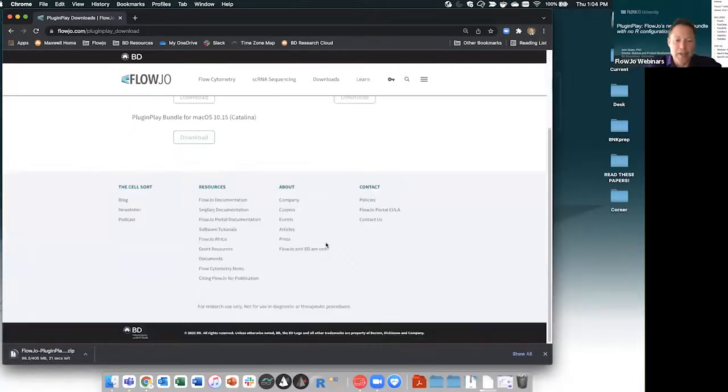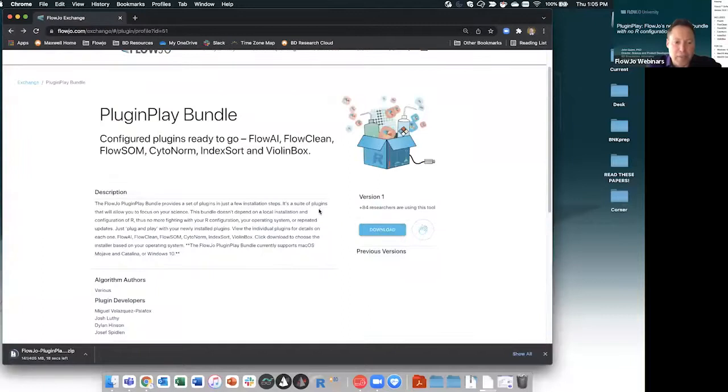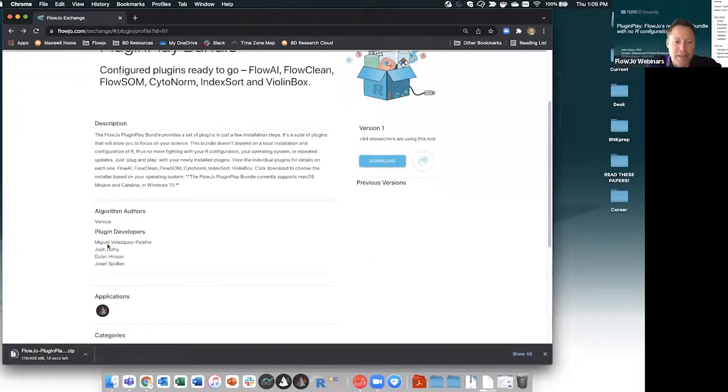All right, so that's going to download, and I will just take this moment to back up a second and point out that Miguel Velasquez Palafox did the brunt of the work on this. It was his vision, and I just want to acknowledge the effort he put into this. He'll have a blog post coming up. I highly encourage you to read that.